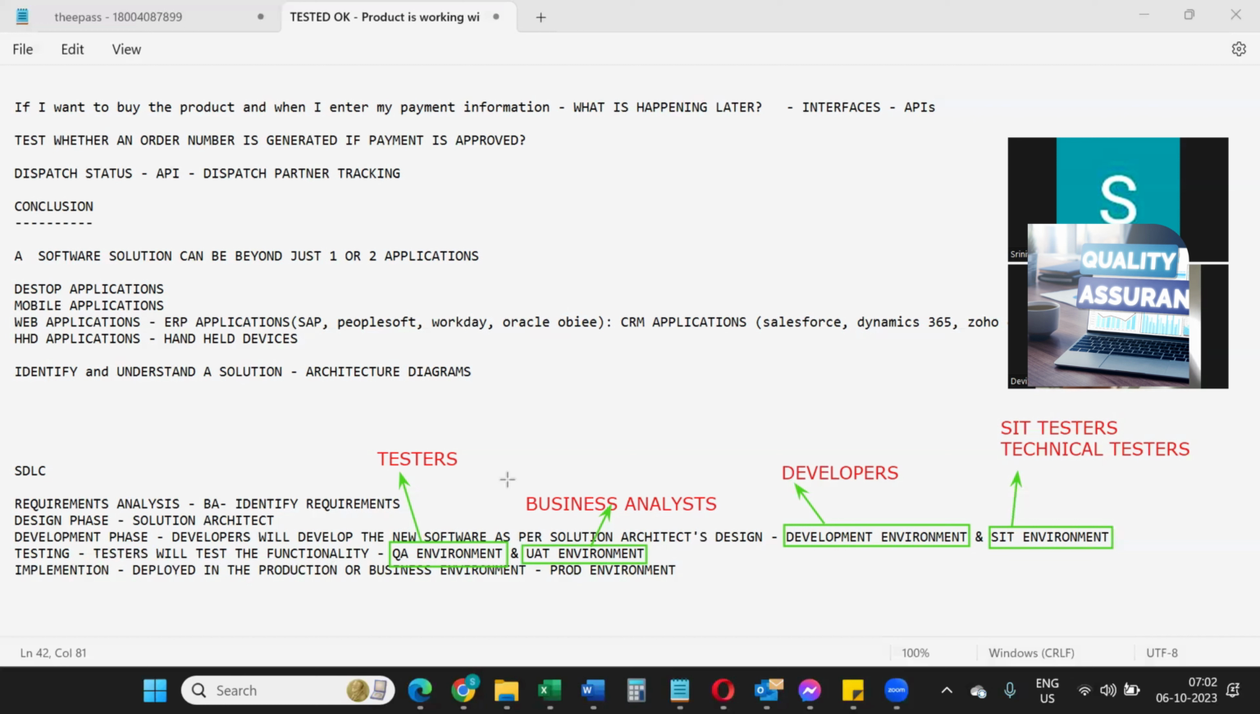Always remember. Okay. So what are different types of testings we have? I will come to that. Till here, did you understand? Yes, sir. Okay, great. Any queries till here?